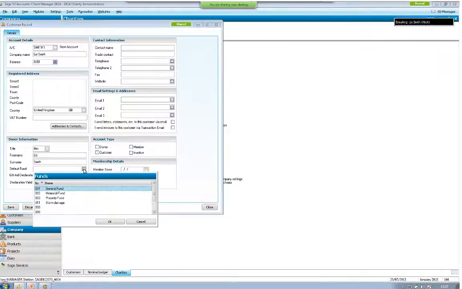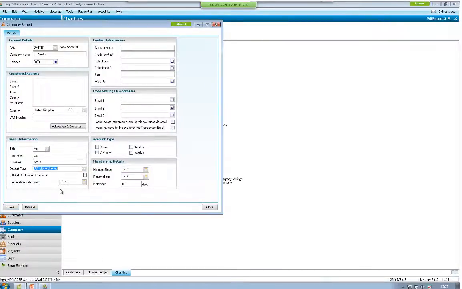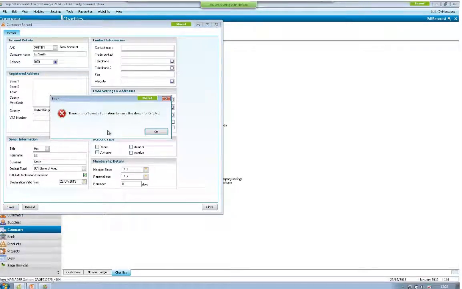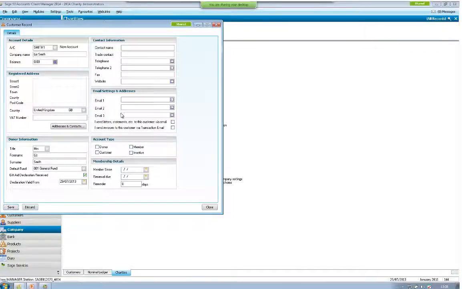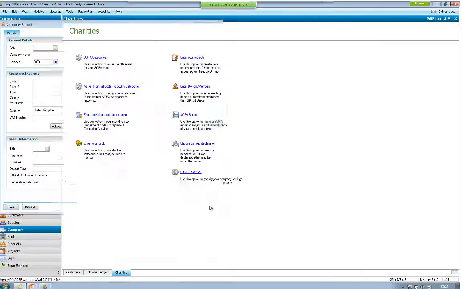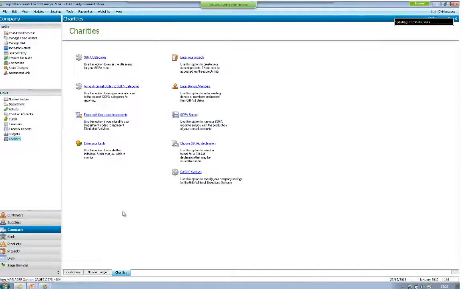And you put the default fund against me. You've received a gift aid declaration from me. When it's valid from, I could just put today. And if we go to save that record, it pops up saying that there's insufficient information to mark this donor for gift aid, because we know to receive gift aid that they have to have a relevant address in there as well. So that's just some new requirements following the introduction of the new legislation.